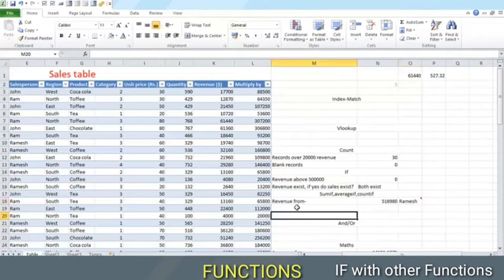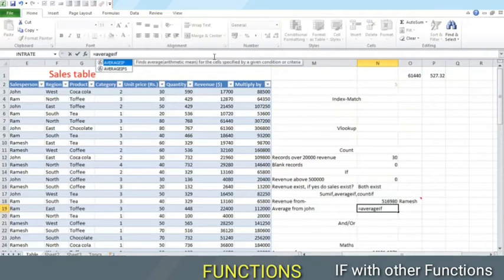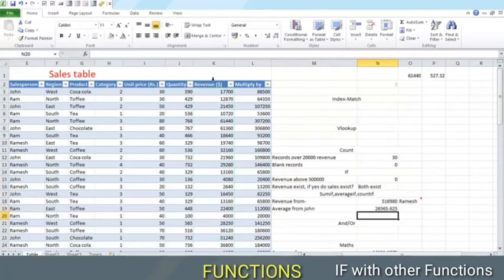Let us now see average if. The range we are checking in is salesperson. The criteria we are taking as John here. And the range where we want now the average. The if has been defined, but average of revenue. This is the average revenue brought about by John.